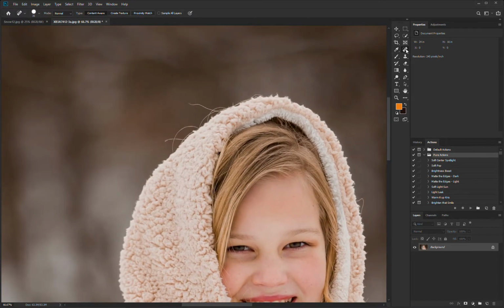I am just going to use my spot healing brush right here, and if you use the right bracket key you can make it bigger, and if you use the left bracket key you can make it smaller. And then I'm just going to come in here and color right over the top of those hairs, and Photoshop is going to do its awesome magic and just get rid of them for me.